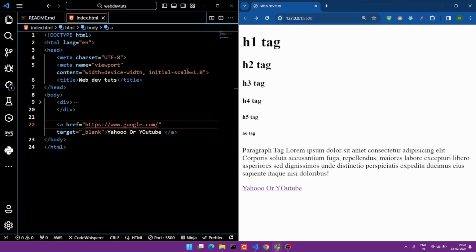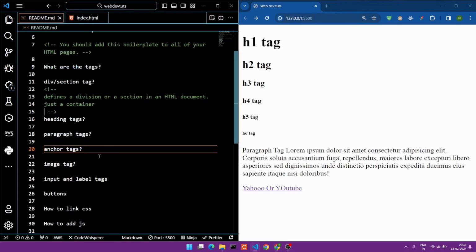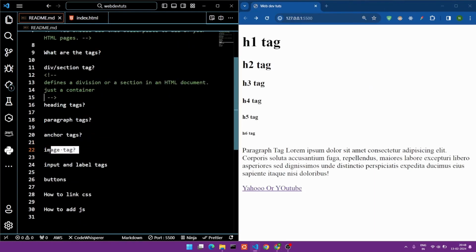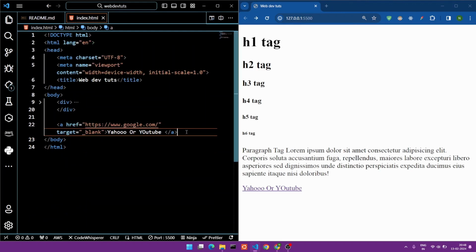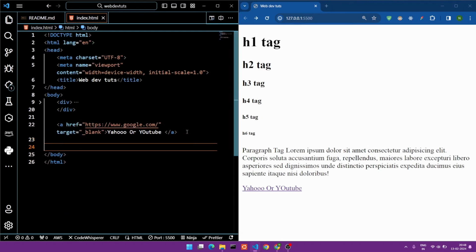This is the thing with the anchor tag. Now anchor tag is done. What is image tag? Image tag is a self closing tag. If you want to add any image in your site, in your web page, you will use the image tag. You need to remember that image is a self closing tag. It's not like this.